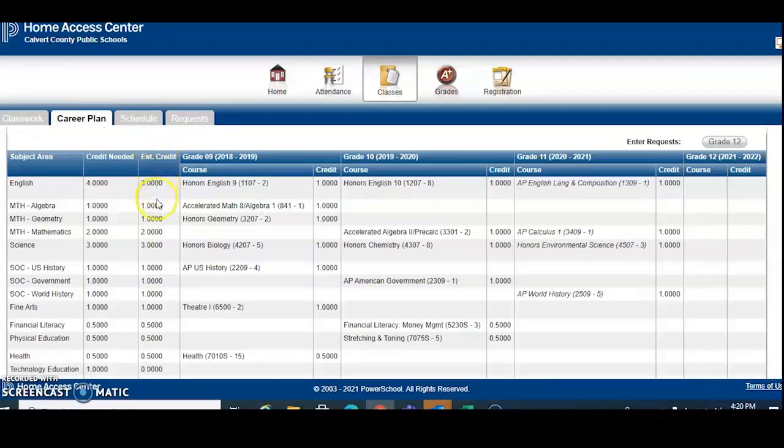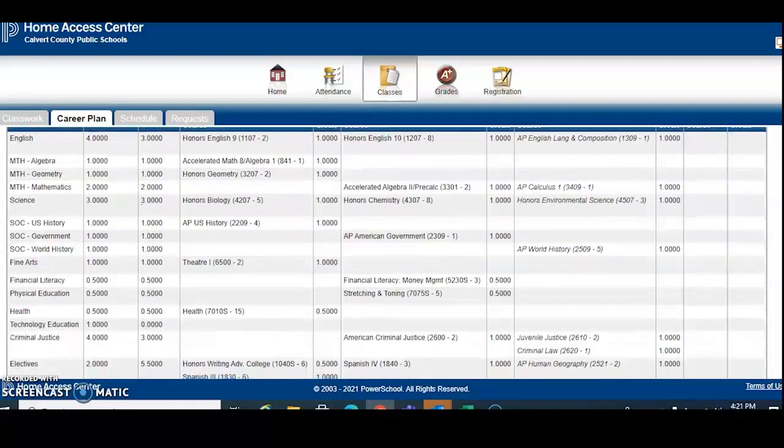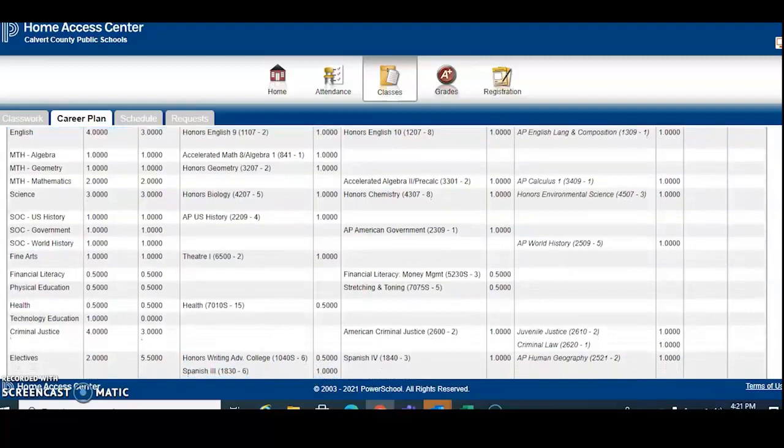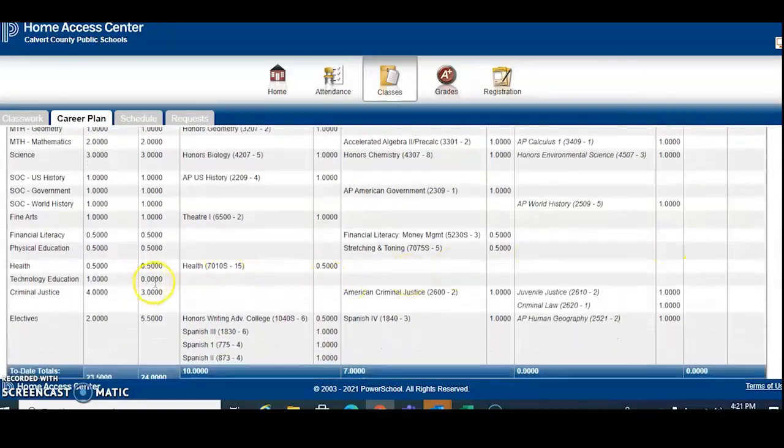The 3rd column shows you the courses that you still need in order to graduate. So if you scroll down, you will see the student needs 1 more English, 1 more math, because every student must take a math in their senior year, and then a technology education credit is lacking. And also another class towards the criminal justice pathway.